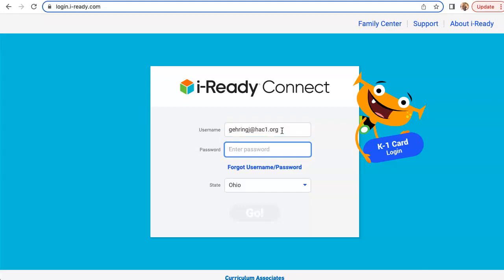Teachers should have the same password unless it's been changed, but it's a capital I, then lowercase ready, 123. Make sure it's Ohio, and we're good.